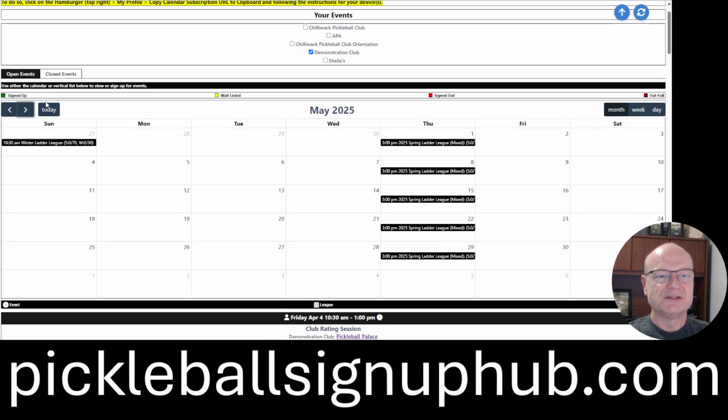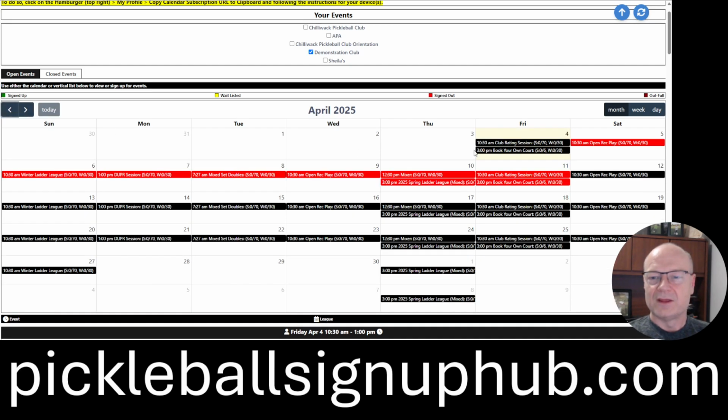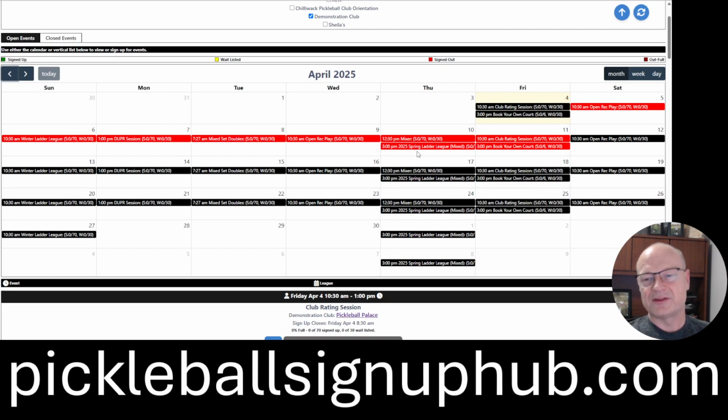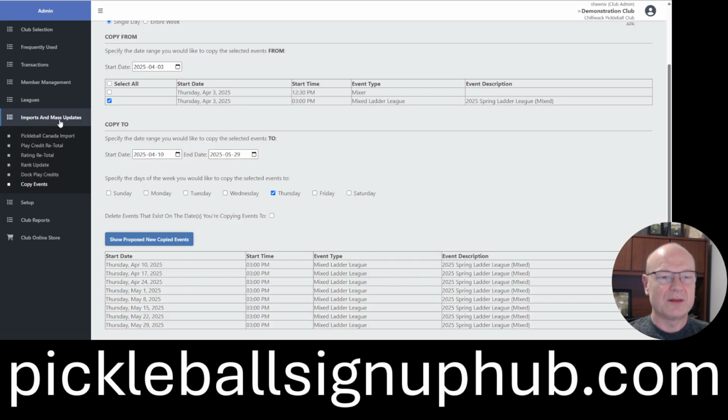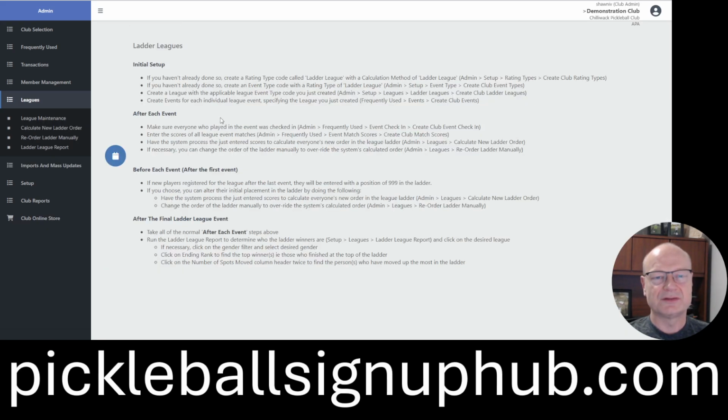Nice. So the reason that the first one is red is because we allow sign up only 1 week in advance. So it's red, it's sign upable. The rest of them are in black because we can't sign into them too early. So that's great. We have created all of our events. Let me go back into the admin area and back to our instructions. Okay.